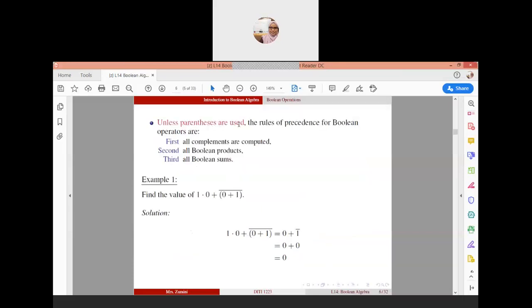Unless parentheses are used, the rules for precedence of Boolean operators are: first, all complements are computed; second, all Boolean products; then third, all Boolean sums. This is like algebra manipulation, where we have to consider what is inside the brackets first. After we settle what is inside the brackets, if there is multiplication we do the multiplication first, and only then we do the addition.